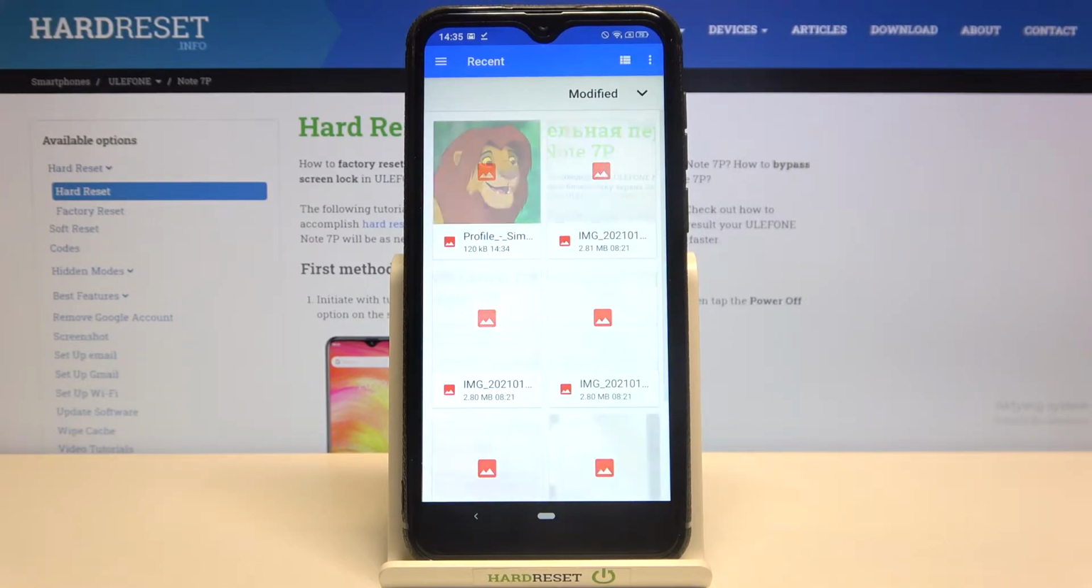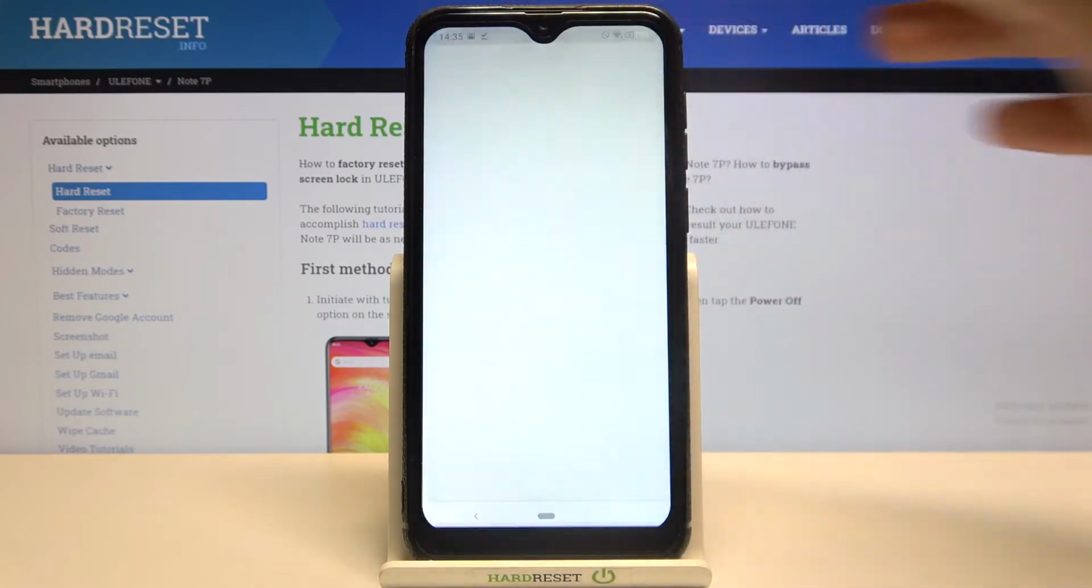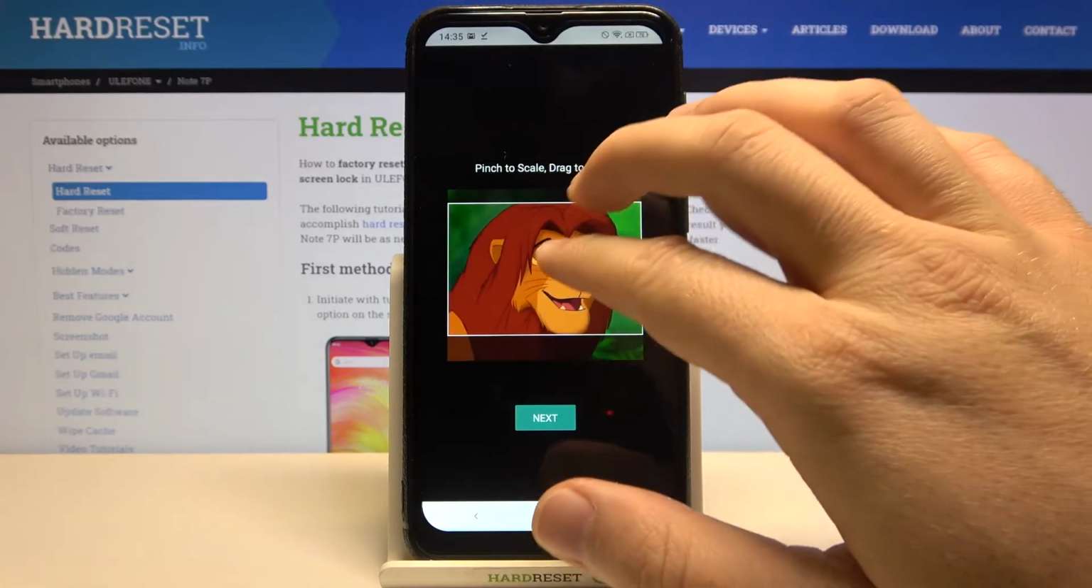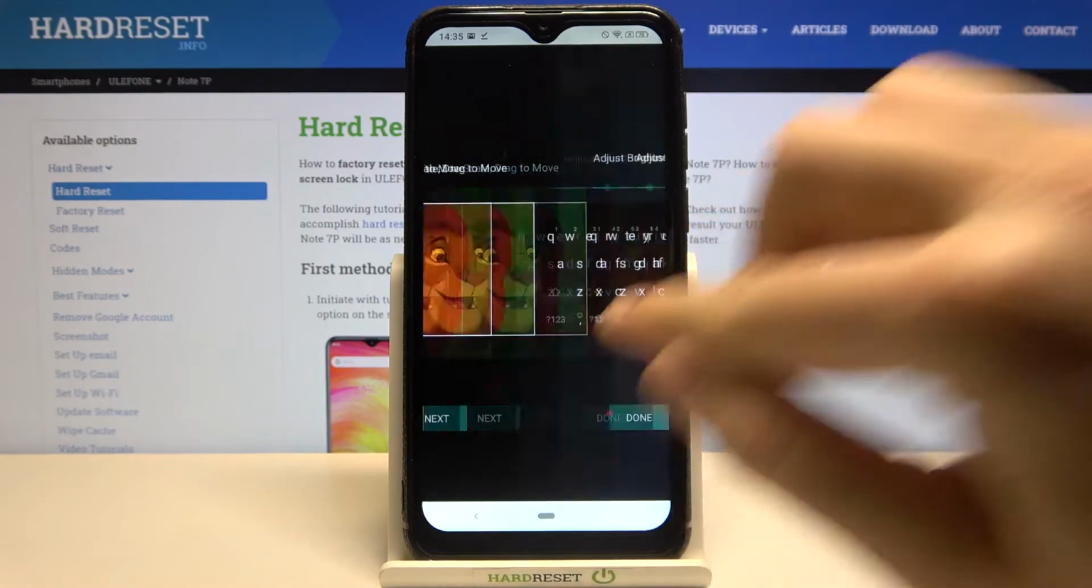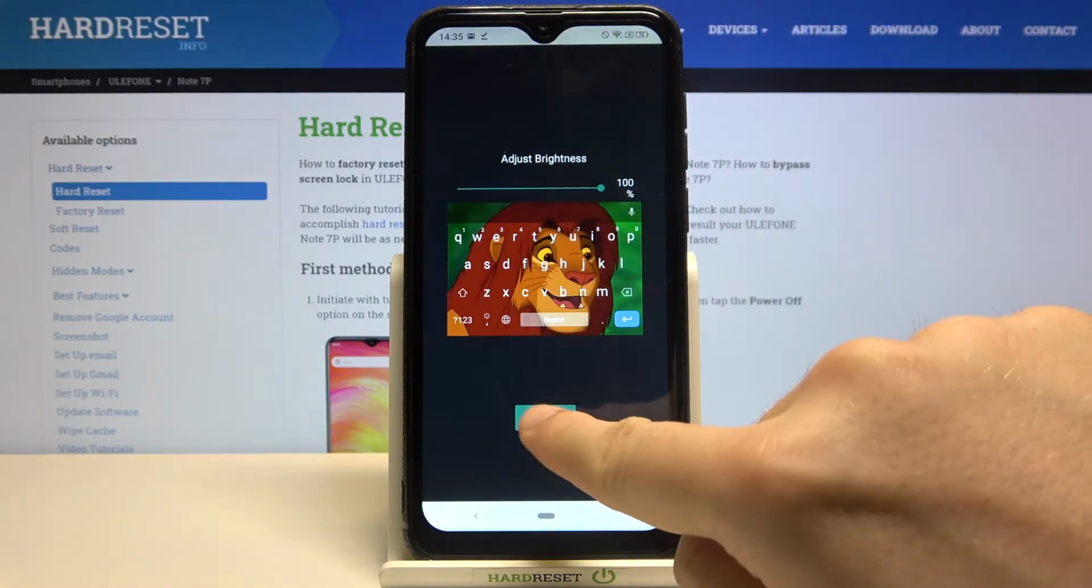Right now we move to the gallery and we are able to pick the picture that we want to set. I will go for this photo. Right now we can scale the picture. Click next, and here we can set up the transparency of the picture. Click done.